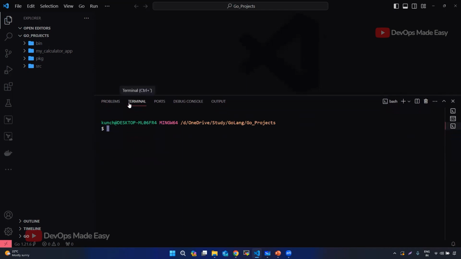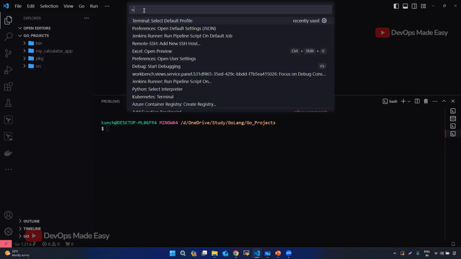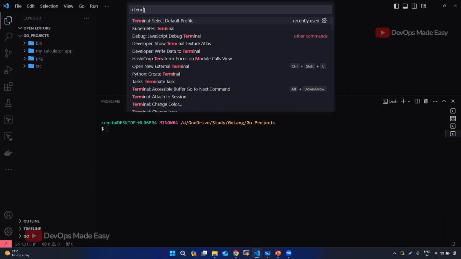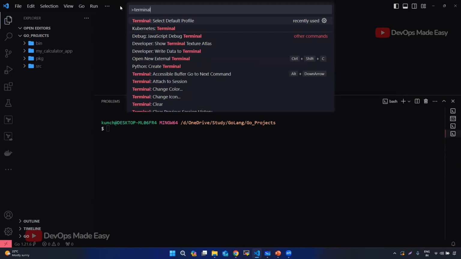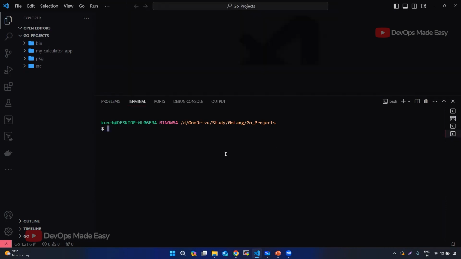Every time you open a new terminal by simply clicking on plus, it will open command prompt in your case. So how do you set git bash as the default CLI? I can go to this view, command palette, then search for something known as terminal. And once you have this option, terminal set default profile, click on it and then select git bash. So automatically git bash will be selected as your default terminal. So that is one thing.